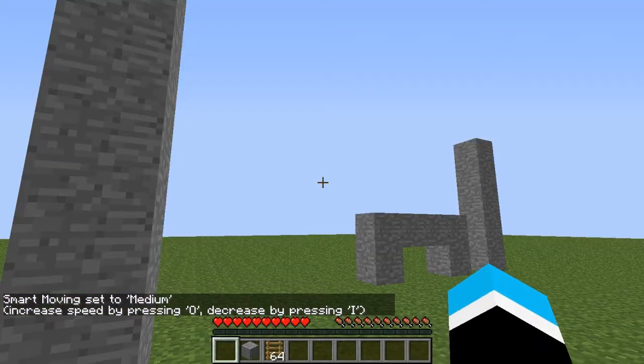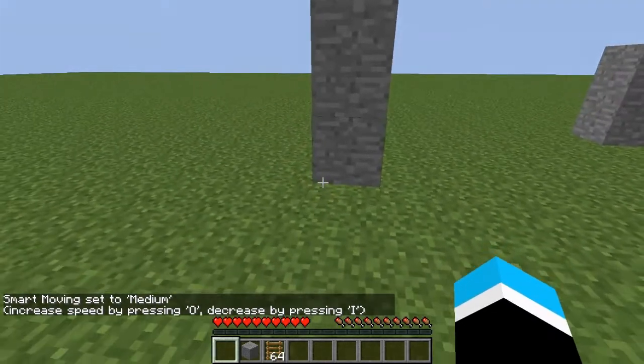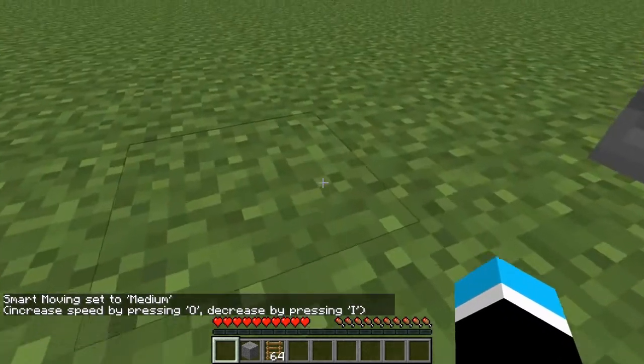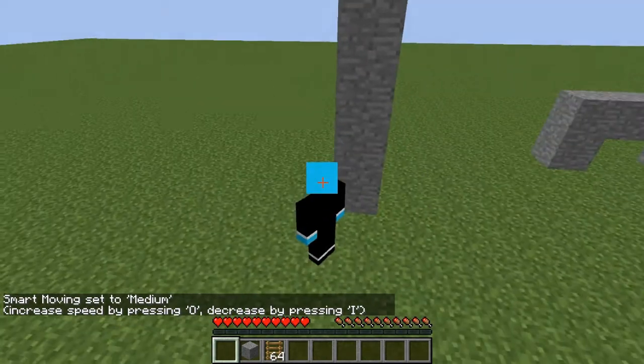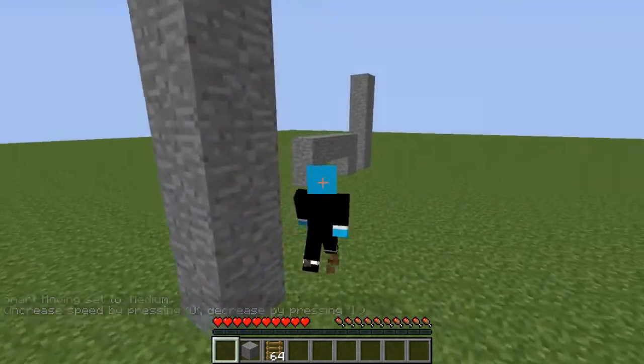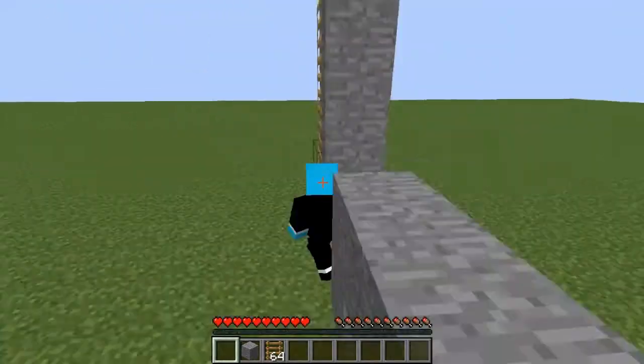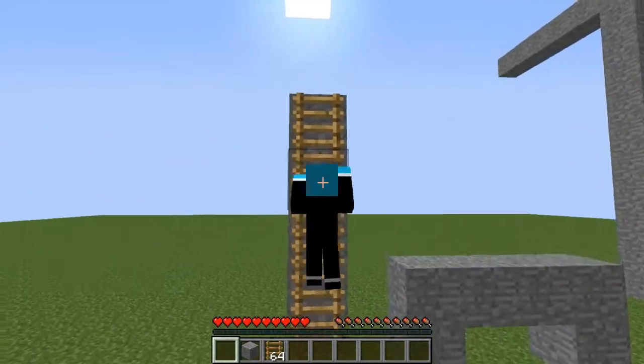Then, lag. Stupid lag. Okay. So, when you hold F and shift, that's how I crawl. Like that. So, let's grab on. You can grab onto two blocks now. Like that. So, yeah.